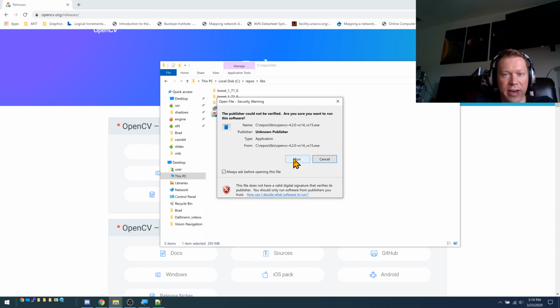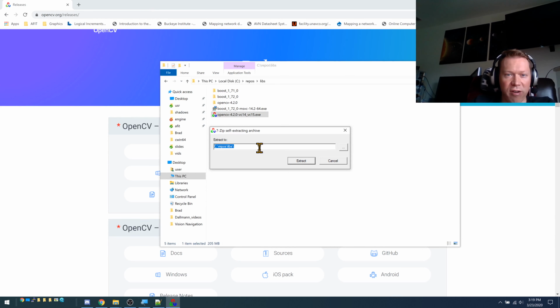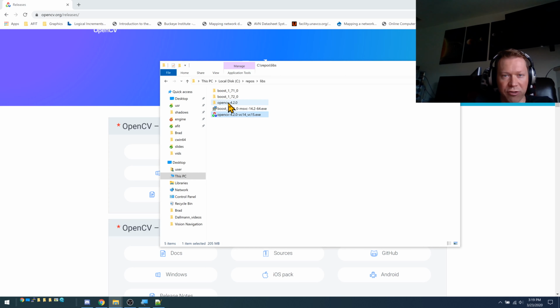When you double click it, it's simply a self-extracting archive. I will extract the archive to OpenCV 4.2.0. Alright, imagine we just watched that extract, and we can look inside of this folder right here. Inside of this folder, we see these are the files for OpenCV.